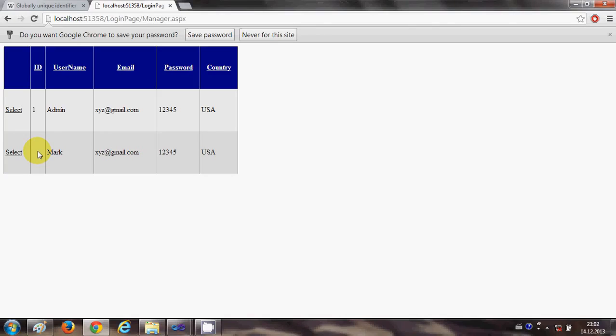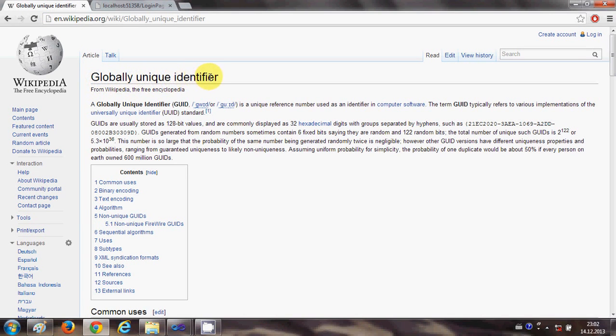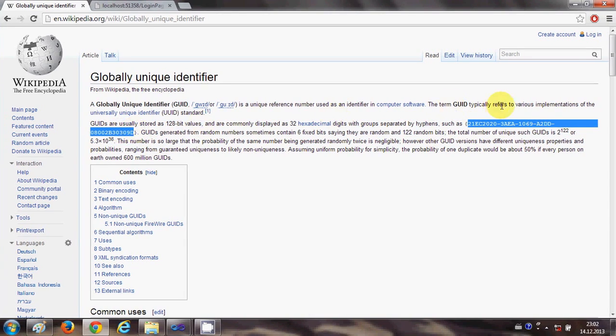GUID is a globally unique ID and it is considered to be unique all around the world. And if you want to learn more about GUID, you can just see on Wikipedia globally unique identifier or GUID. So it's a unique identifier for each data. And it looks like this. It's a 32-character long string and it looks like this. You can see it here.